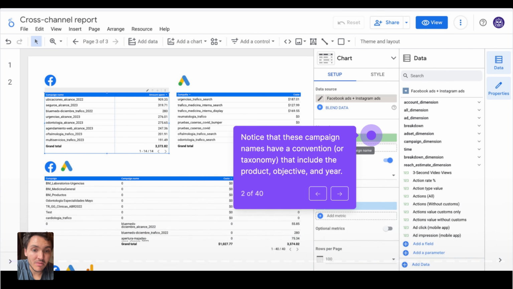But something special about these campaign names is that they have a convention or a taxonomy. They have a standard. The structure of the campaign names are product, objective, and year. You don't need to follow the same structure, but you need to follow a structure for these things.